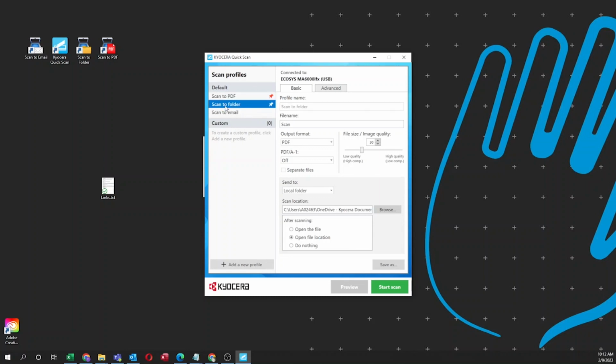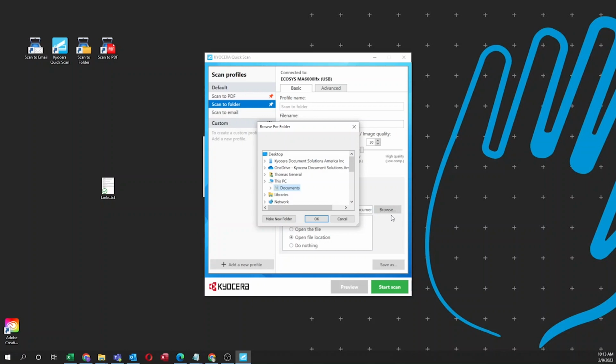Select Scan to Folder under Scan Profiles. Next, you can select a file name. In our example, we will select Scan as part of the scan name. Next is Send to Local Folder. Below that is the scan location. You can change the default location to whatever you want by browsing to that location. Click on Browse and select a folder to send the scanned document. In our example, we are using Documents.